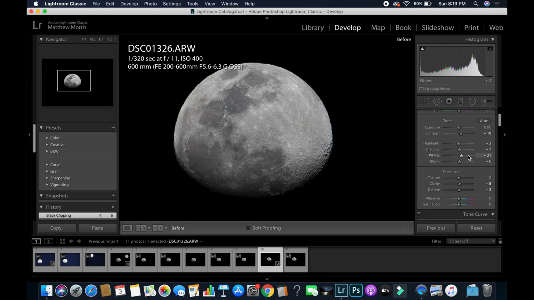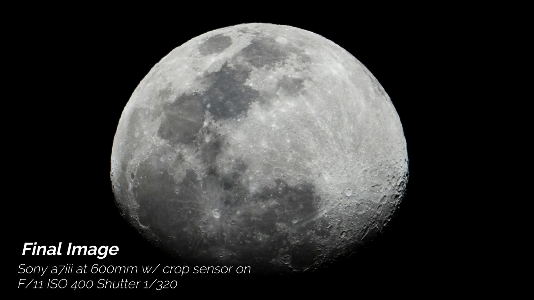But once again, here is the raw image. This is exactly what I shot out of the camera. We're at 1/320th of a second, f11, ISO 400, and this was at 600 millimeters. Again, this was taken with the crop sensor as well, so just keep that in mind. But here's my final image, and I hope you guys found this information to be helpful.